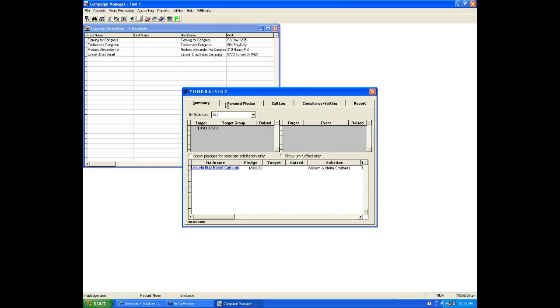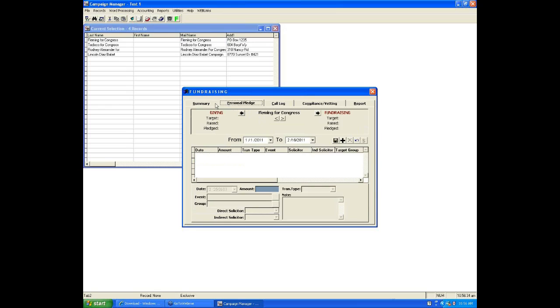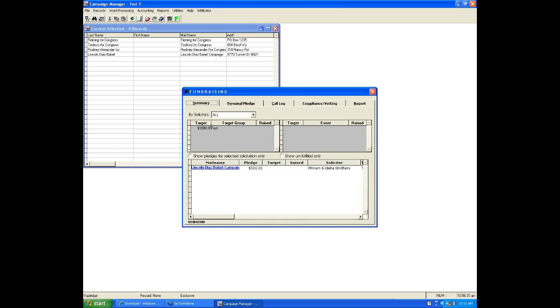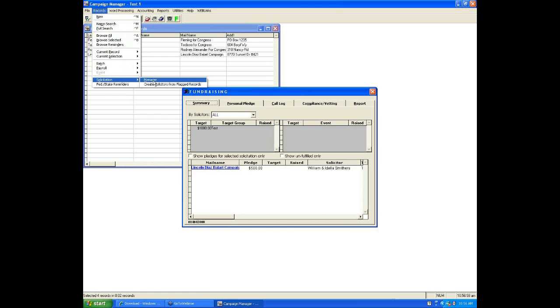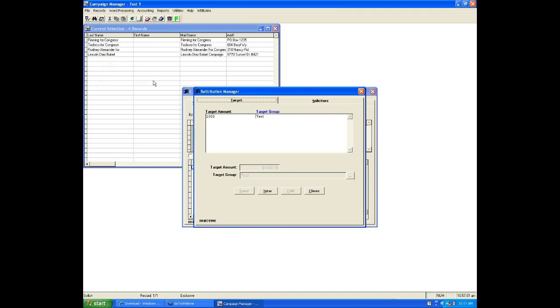And basically what this does is you can set kind of like pledge goals for your committee. As you can see here, we have a test target of $1,000. And to create a new target group, you would simply just go up to Records, Solicitation, and you would select Manager.